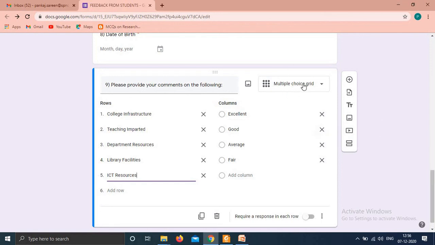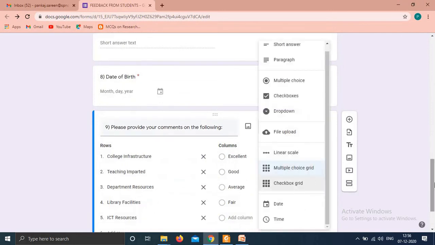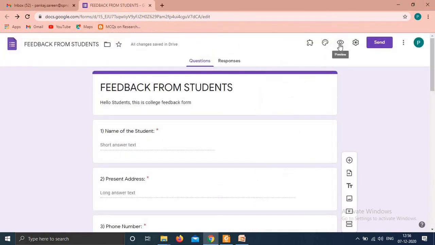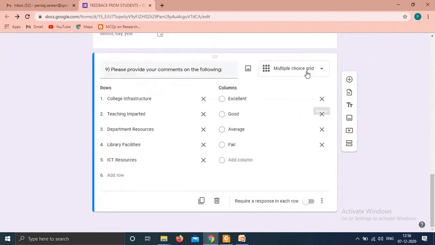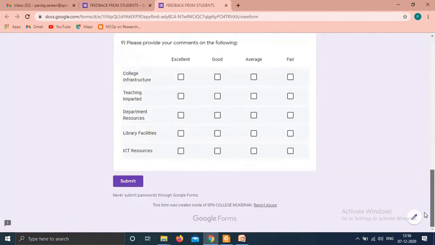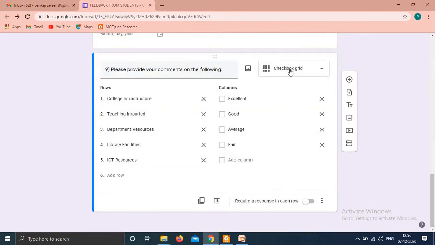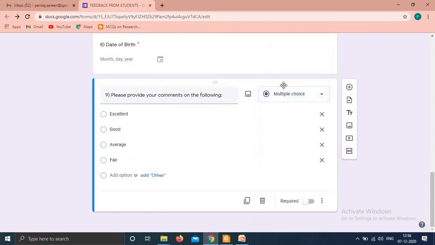So this was the multiple choice grid, MC grid, and there is another option, checkbox grid. The difference is only, see, let me change it to checkbox grid and I will show you the difference. Now click on preview. In the checkbox grid, the user can select multiple options. Fine. But for this case, multiple choice grid is suitable, so I need to change it back to the multiple choice grid.